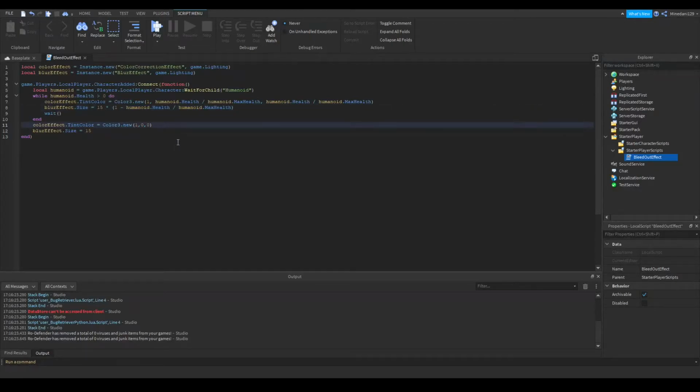So what happens is, let's say the humanoid has full health, therefore the humanoid has 100 health. So this health will be 100, and the max health will also be 100. This division statement will evaluate to 1, and 1 minus 1 happens to be 0, and 15 times 0 is 0. Therefore, the blur effect will be pretty much completely disabled since the size will be 0 in the case that the player has full health, which means that there is no blur.